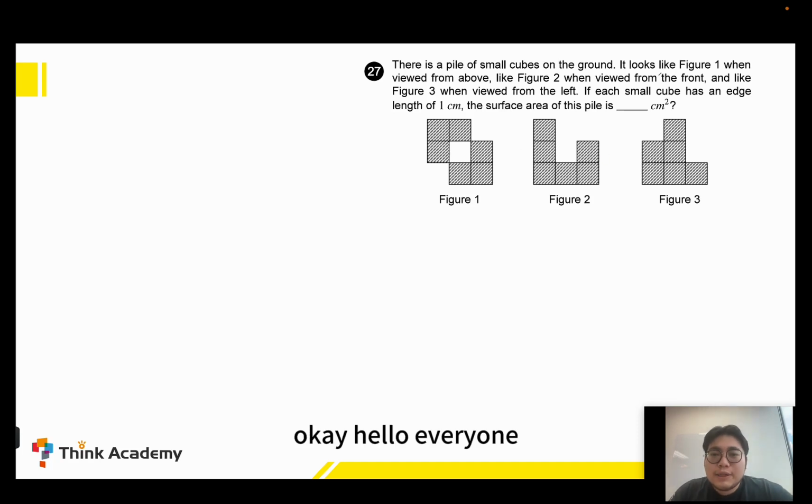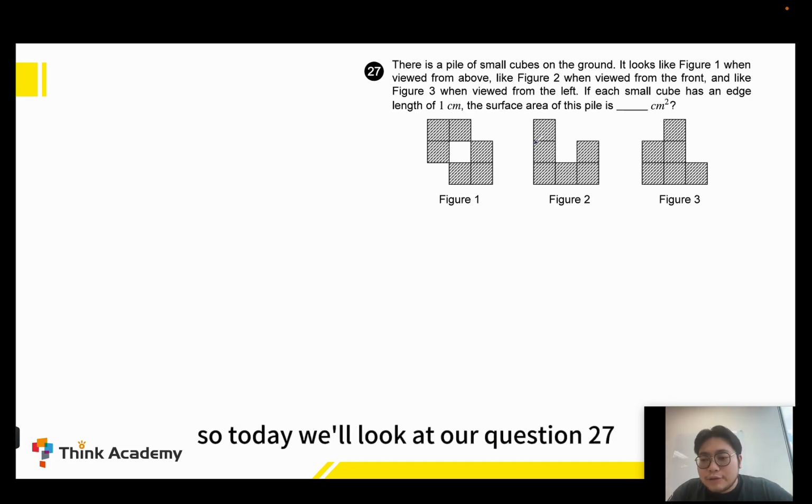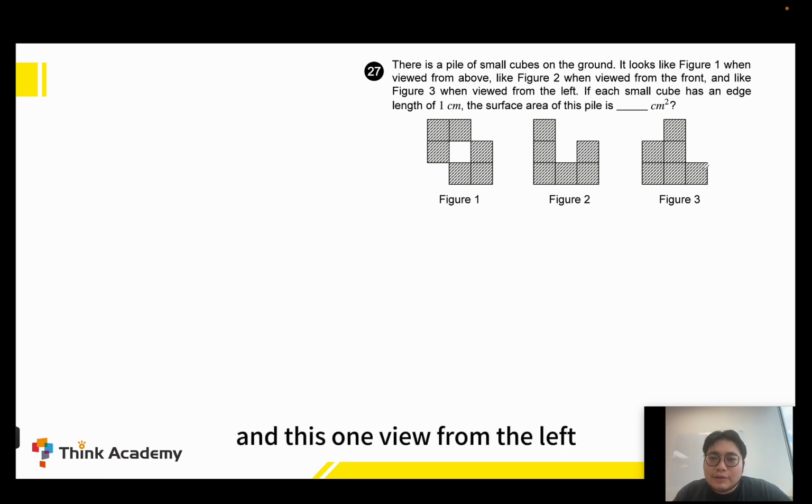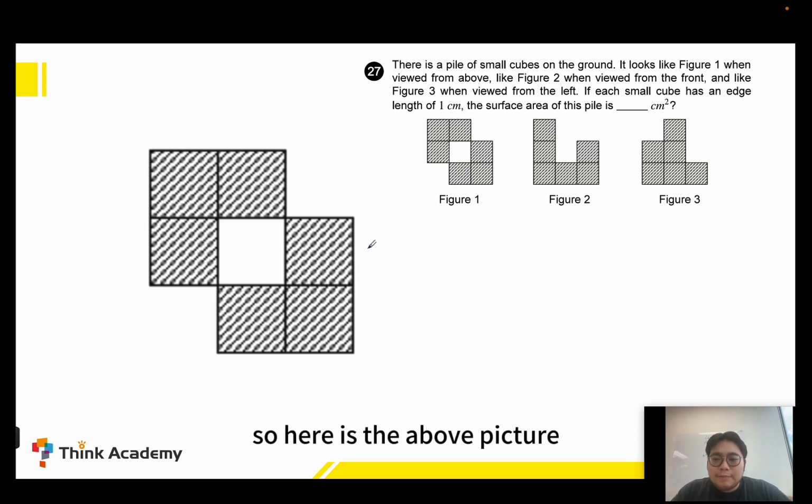Okay, hello everyone. So today we will look at our question 27. In question 27, we have a three-dimensional graph. This one is the top view, viewed from above, this one is viewed from the front, and this one is viewed from the left. So let's look at the above picture first. Here is the above picture. It actually is our figure 1.